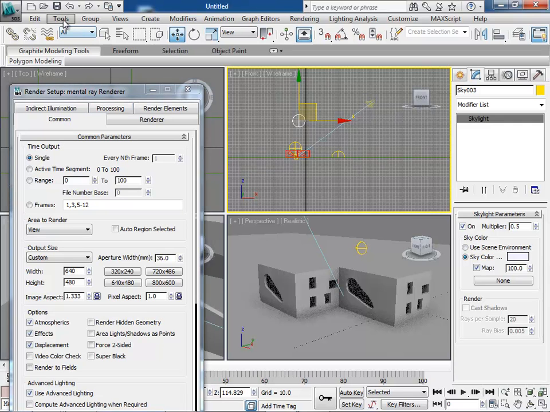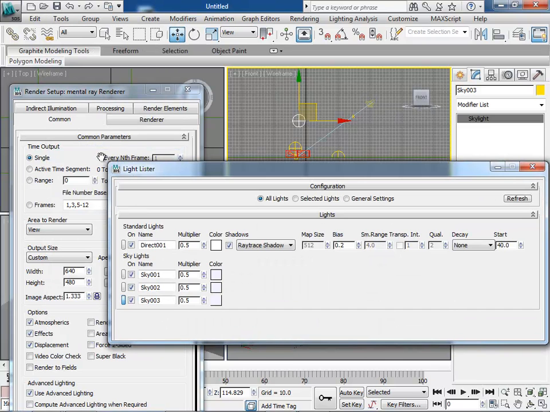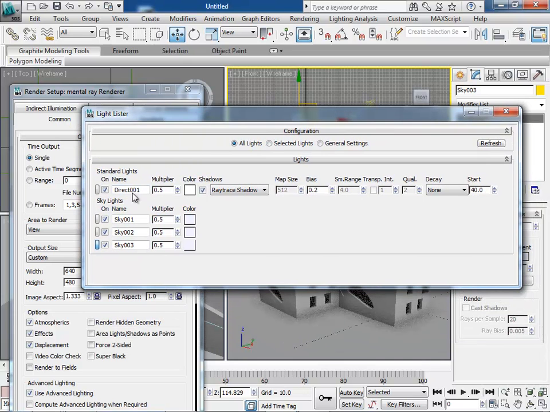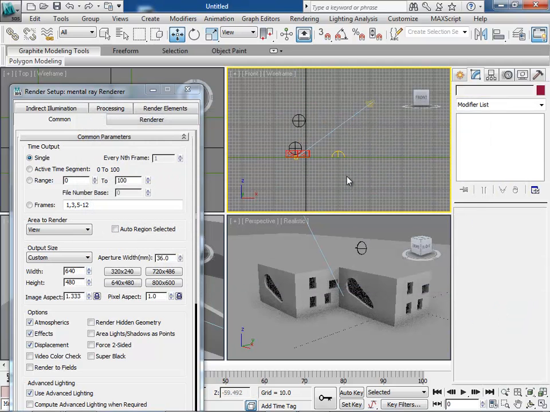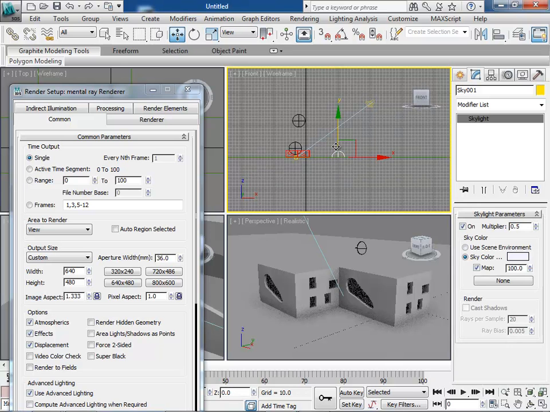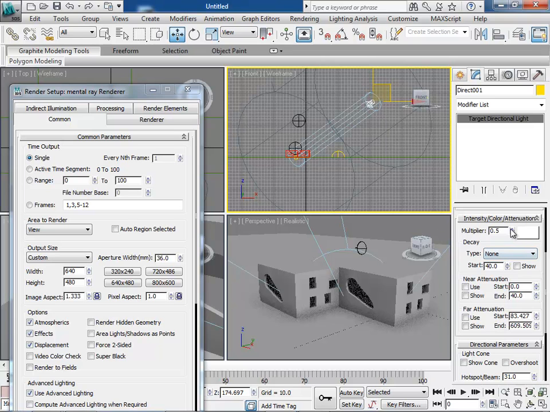If you go under tools, one useful thing is the light lister. And I see part of the reason why things are getting so bright for me is that I have three skylights for some reason. I might have selected and copied them. Whatever it is, I'm just going to turn them off so that I only have one skylight. And I'm going to go back to this one and turn that intensity back up and see what happens here.